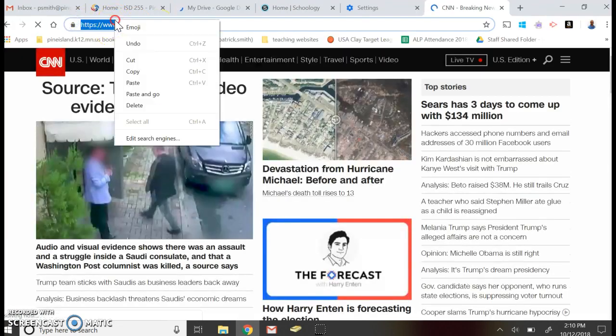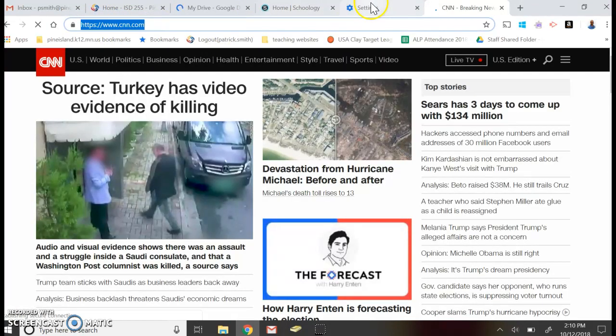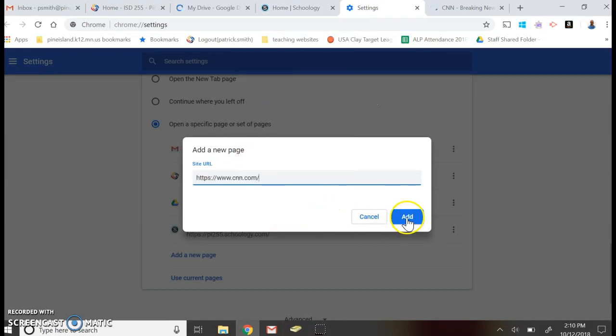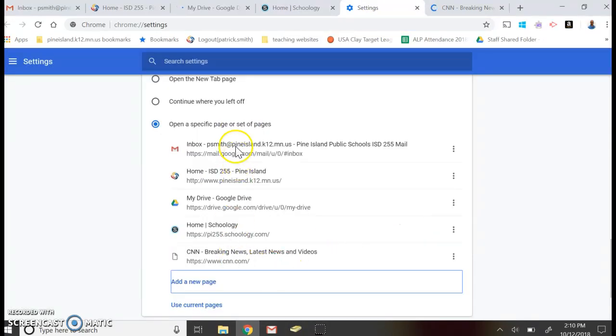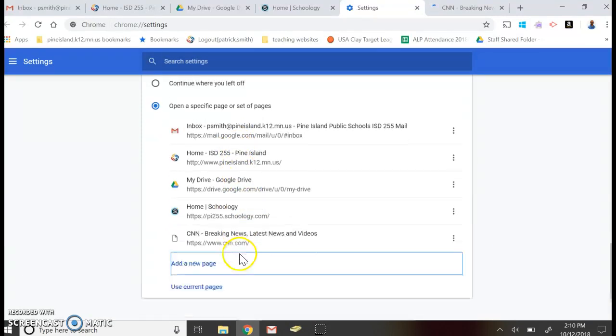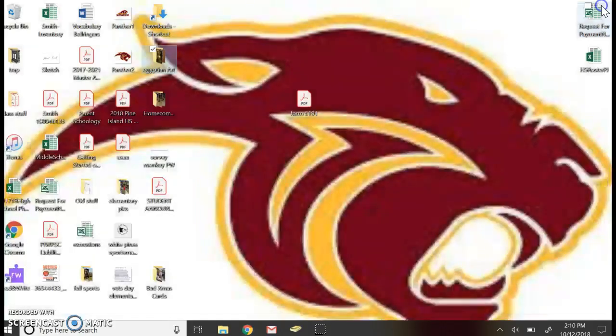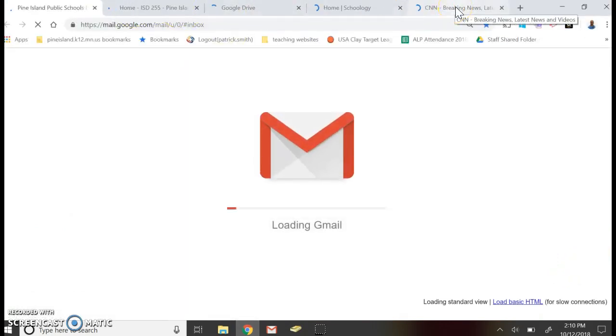Copy the URL and paste it here. By adding it now, on top of my 4 I already had set, I'll now have a 5th. So, when I close Chrome and open my Chrome back up, you can see that now my CNN.com has been added as another new tab.